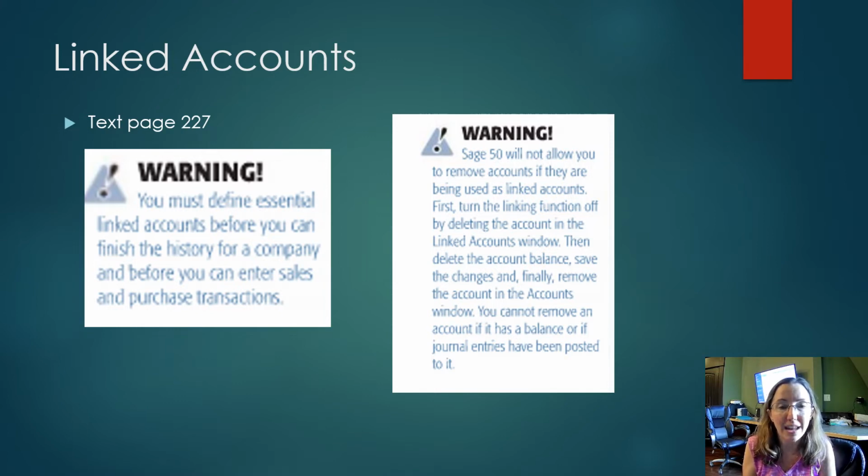And then another warning is that you can't remove any account in Sage if it's a linked account. So the process to do that involves first turning off linking, then deleting the account balance, saving the changes, and then you can remove the account. So you can't remove anything though if it has a balance or any journal entries have been posted to it. So if you do make a mistake in an account setup and it is a linked account, that's a process that you have to follow.